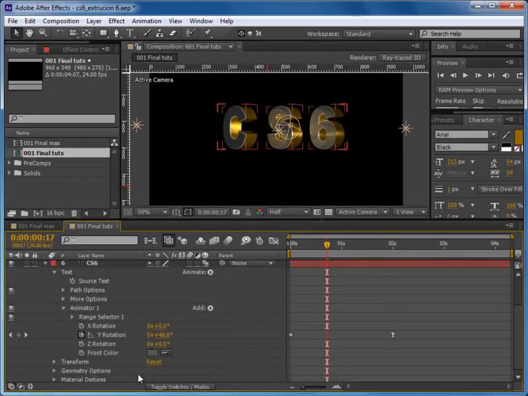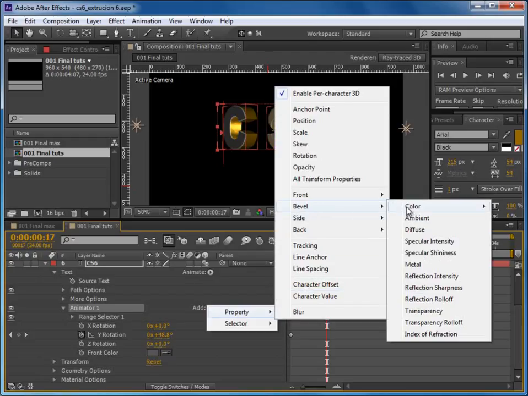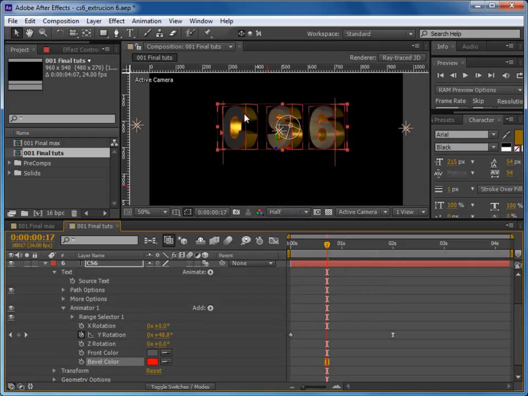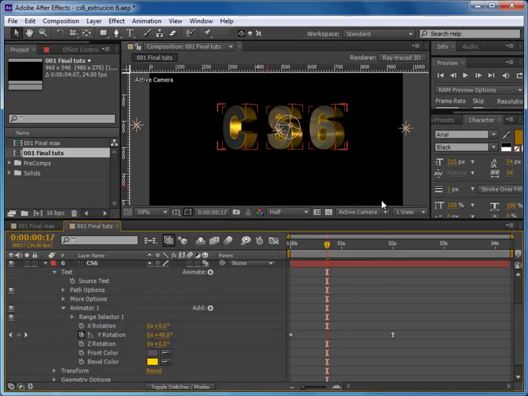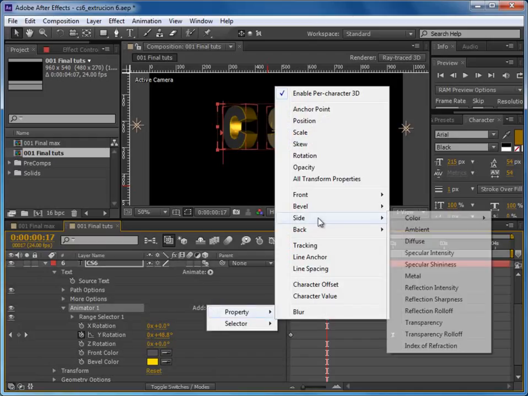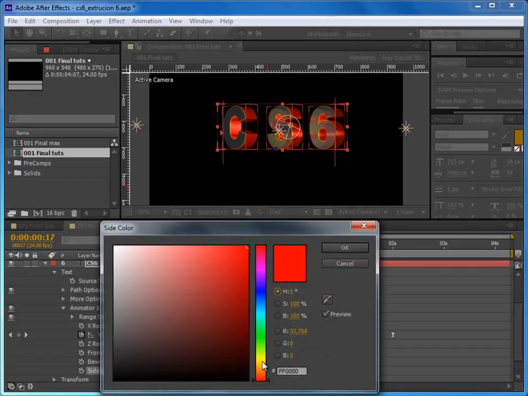All right. Now, again, select the animator and go to bevel, color, RGB. So it's the highlights. You can see these highlights, and I just want it to be very highlighted. So now you can see this yellow line here. Okay, and also let's apply sides as well. Side, color, RGB. So we've got a side as well. So basically we can apply material to all the sides.